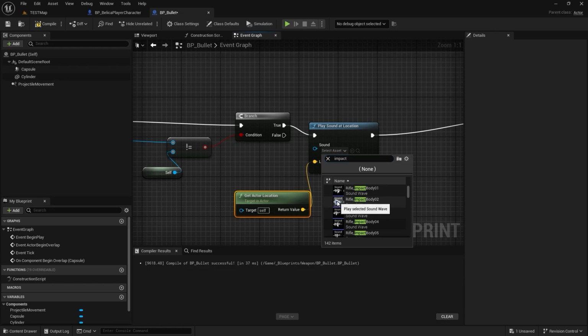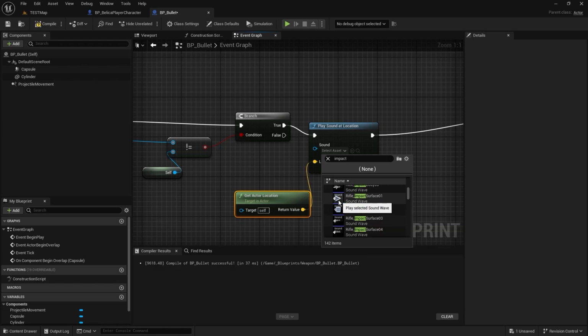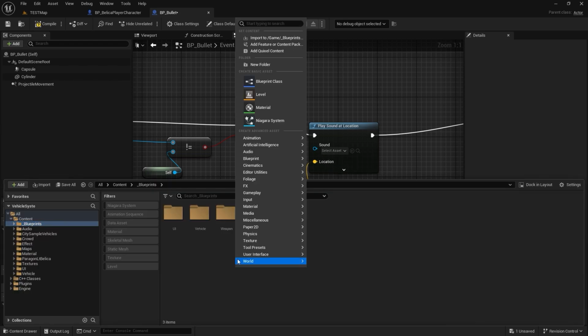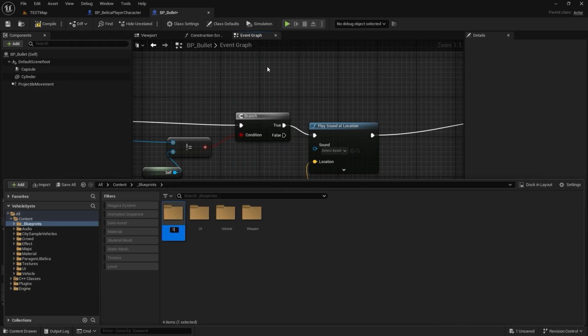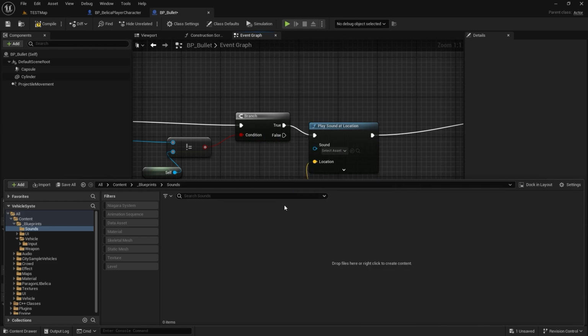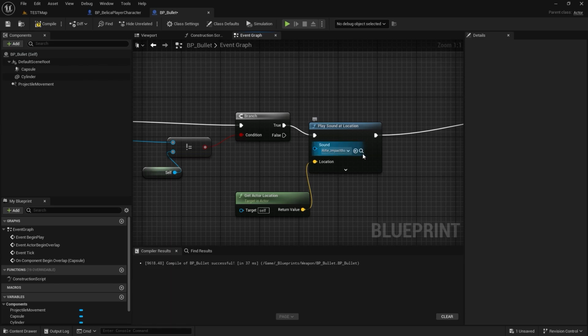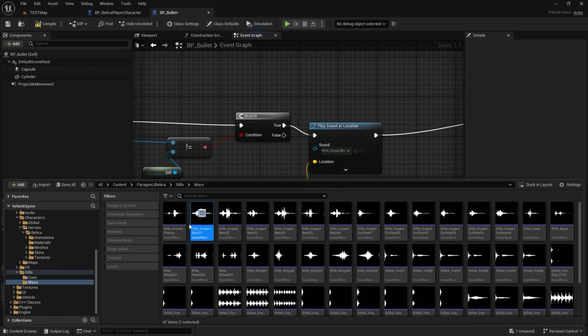These are the sounds we imported. It's impact body. Well, no, this impact surface is a good one, so I'll select one of these. You can come into Blueprints and create a new folder. I'll call this one Sounds. I'll find all these impact sounds. I'll select any of them for now, and then if I come here, you can see these sounds are here.